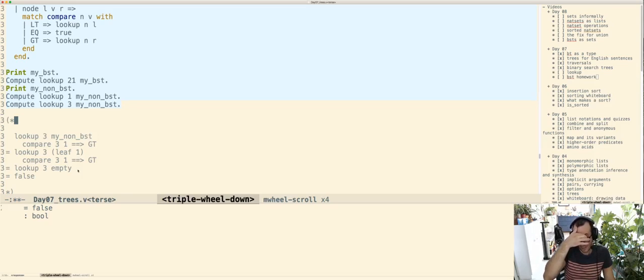So in the next video, I'm going to talk about some of the homework that you're doing around BSTs, and we'll talk about maintaining invariants, which is sort of the key thing that one has to do with all of the operations on refined types like binary search trees.